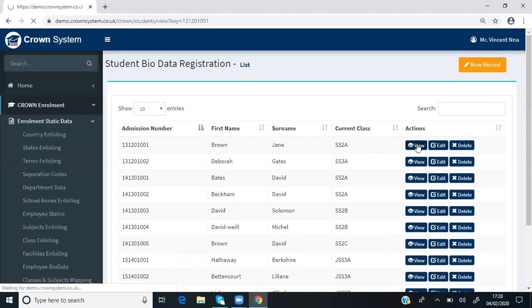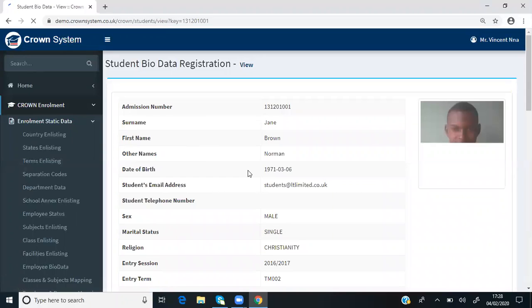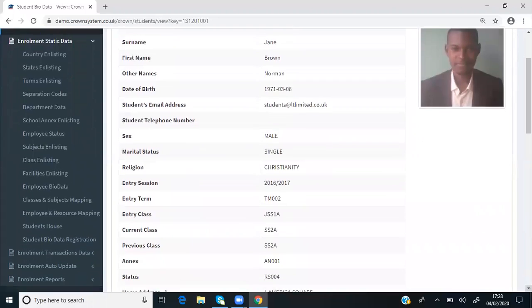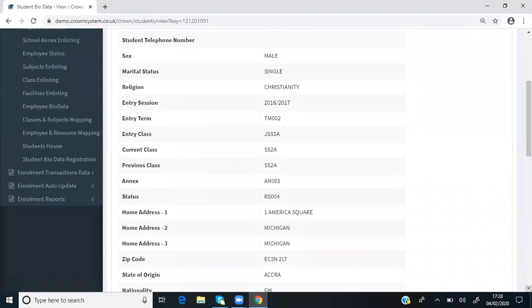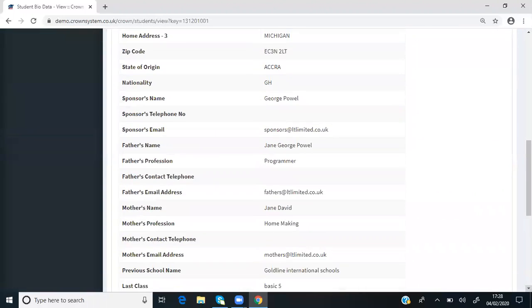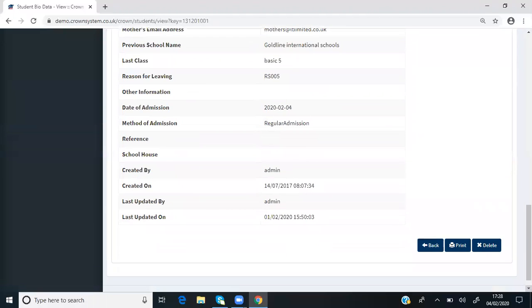If you click view for him, that should be all right, it's a male. Look at the profile picture here. So this is the information that was captured for this particular student. You can see all the information, it is here. All right, they are there.